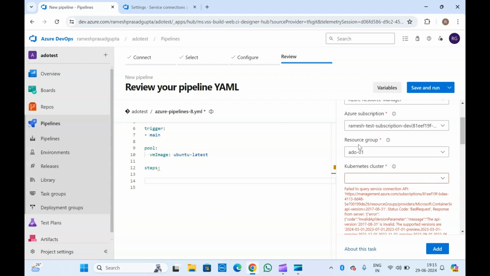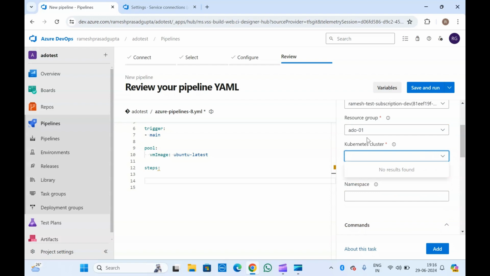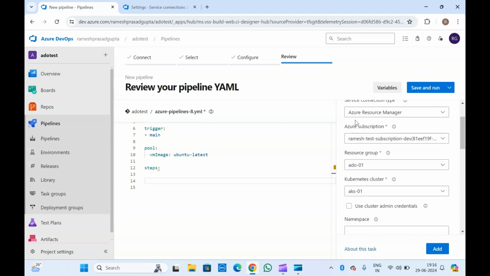Okay, once you have selected your resource group, it will give you all the Kubernetes clusters present in the resource group you have selected. We'll have to select it from the drop down and you can use that. I don't have any Kubernetes cluster created, so here I just type ak-01.